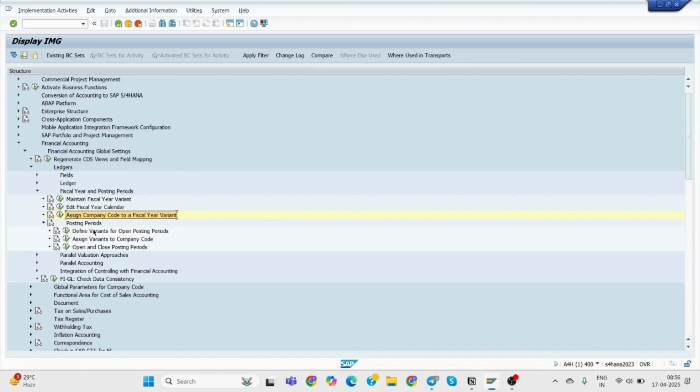Now automatically SAP will understand that the company follows the financial year V3. V3 means April to March. So the payroll process is also the same. Means according to the fiscal year variant, like V3, April to March, according to that, payroll is also processed the same. Okay.